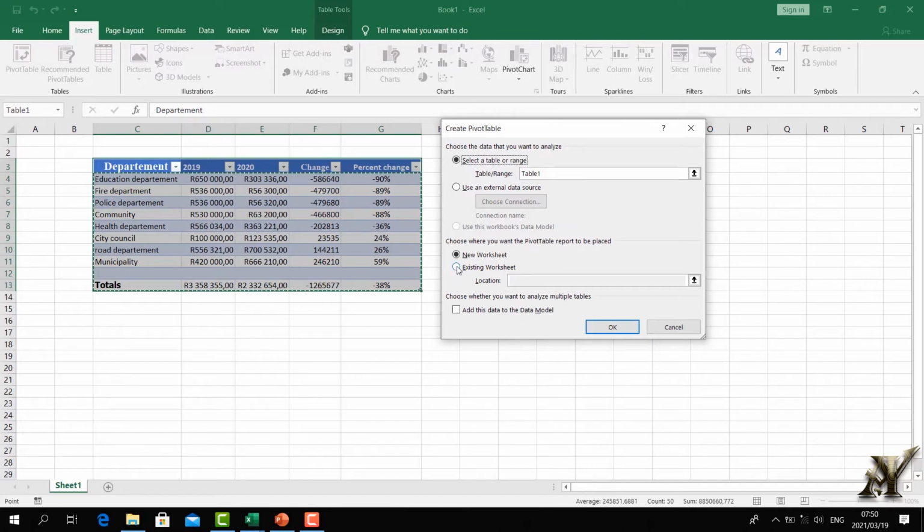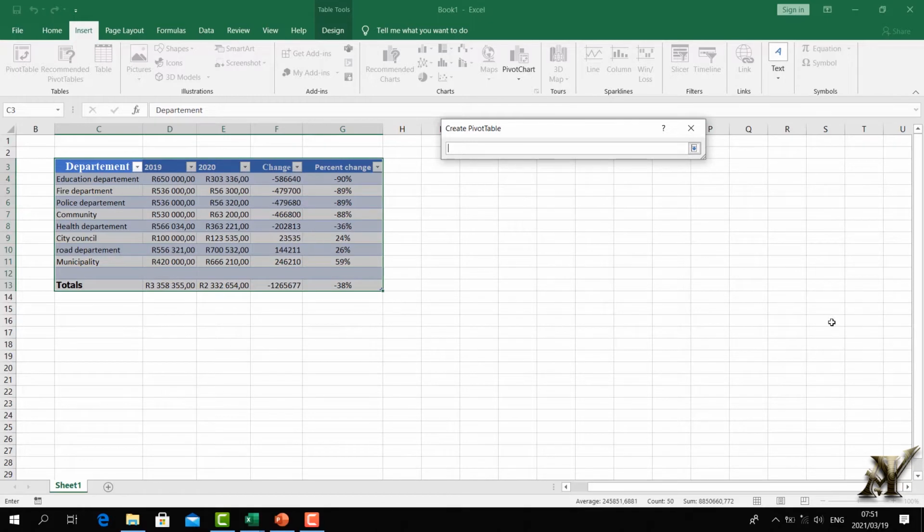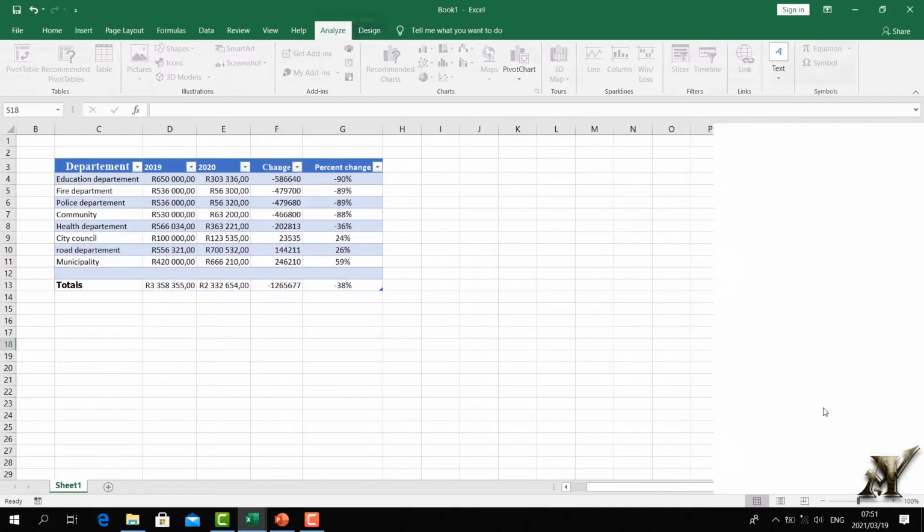But if I choose an existing sheet, I will put it in the same sheet. So I'll click the existing worksheet, and then I'll click here, and then I'll choose the area. I can choose here or here, any place, but I'll click somewhere here so that it is close to my existing one. And if I say okay, then this is what you get.